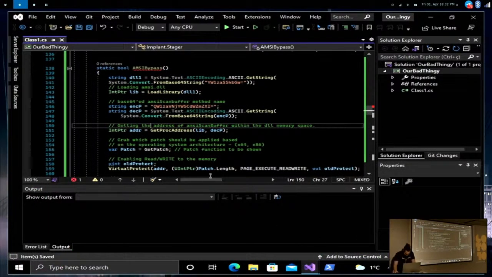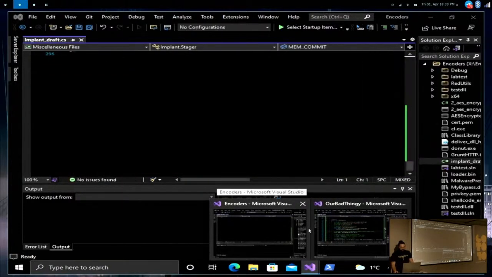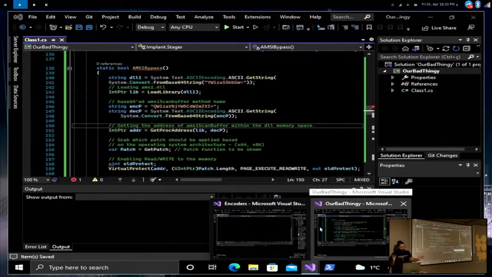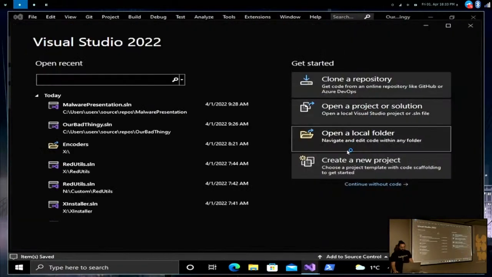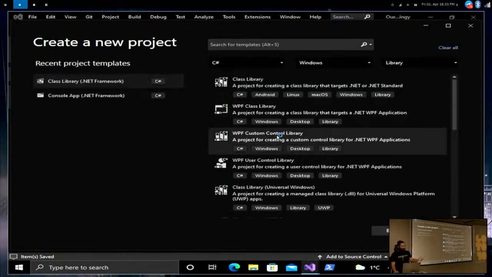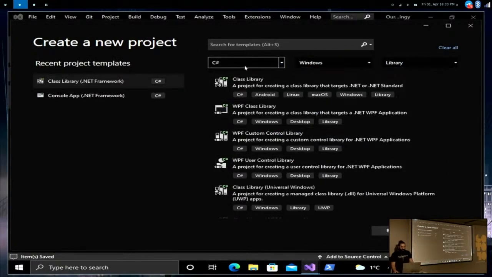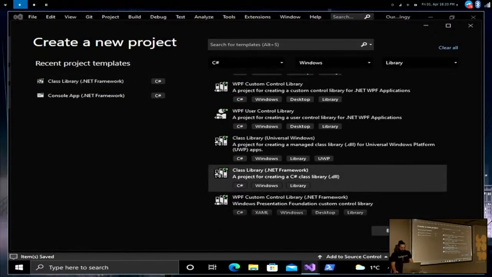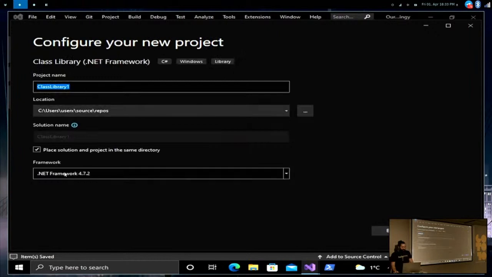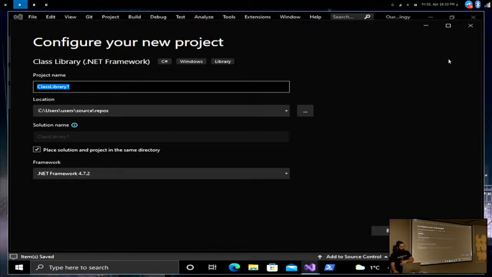While I had this pause, I took the liberty to move our code that was in just one file into a project, right? Nothing special. I just created a new project. If you want to do it, you just select C# Windows Library, go into DLL here, and create a new project. Place whatever name you want, pick this version of .NET, and create. That's about it, and then copy and paste the whole code there.